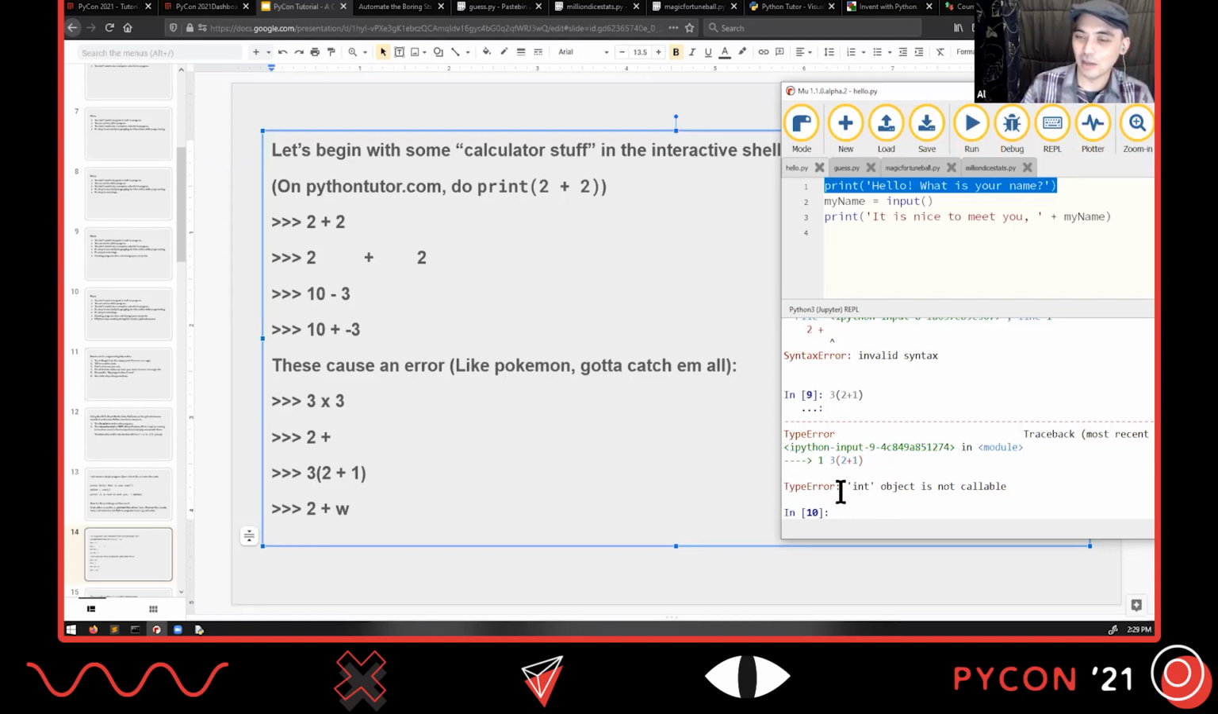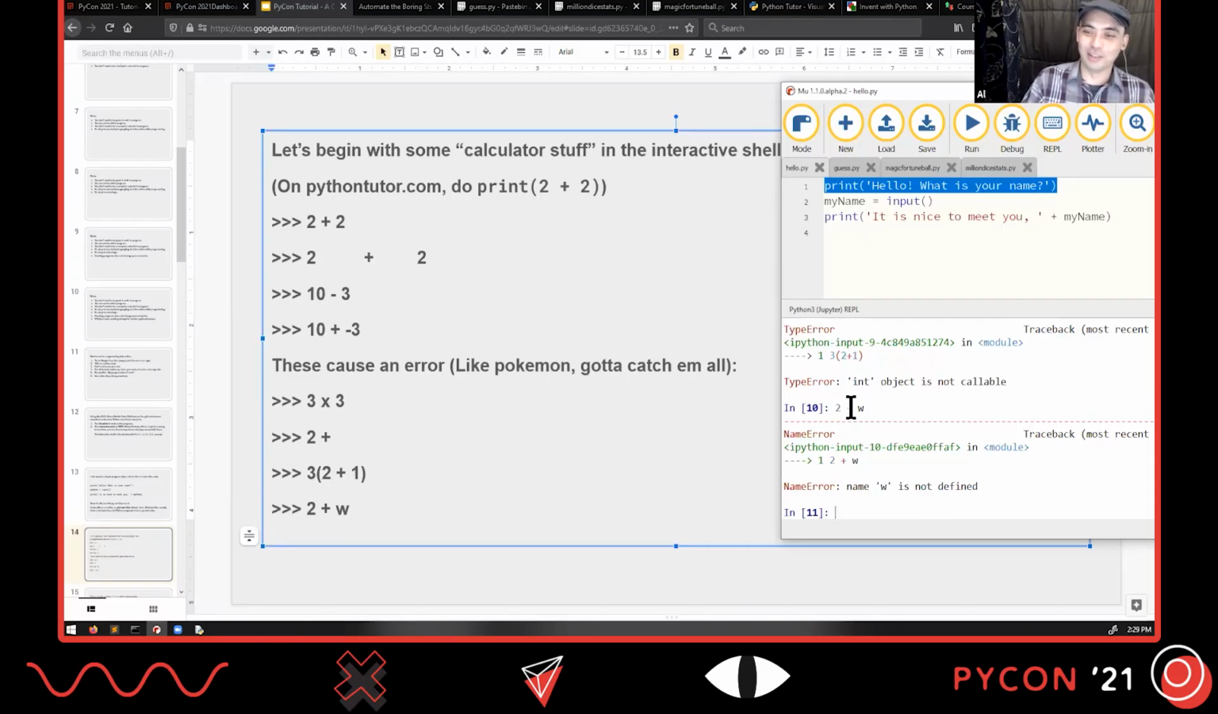And now it says like type error, int object is not callable. Again, there's no way you could possibly know what that means or anything. If you encounter an error message, you can just copy and paste it into a search engine to find the website where somebody actually explains what it really means. And then we could do this 2 plus the letter W. Just say you type that. It'll say name error, name W is not defined. Whatever that means, it's probably related to this W that you typed.